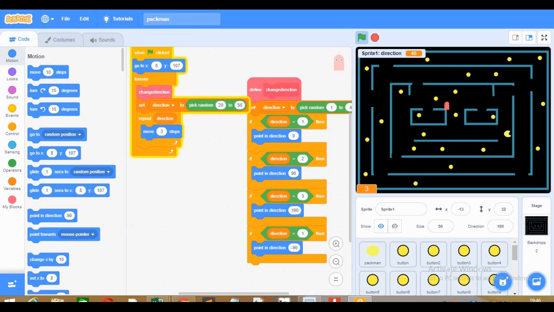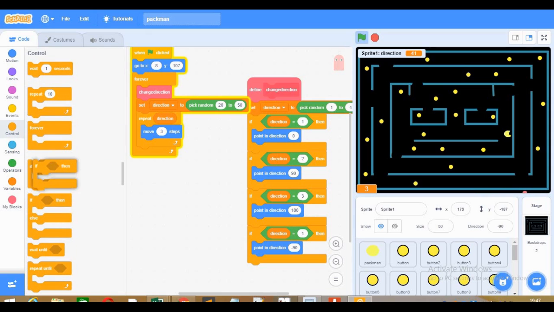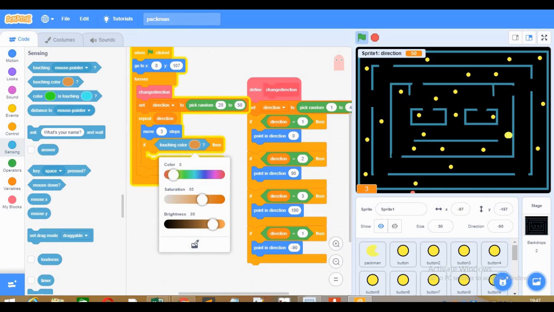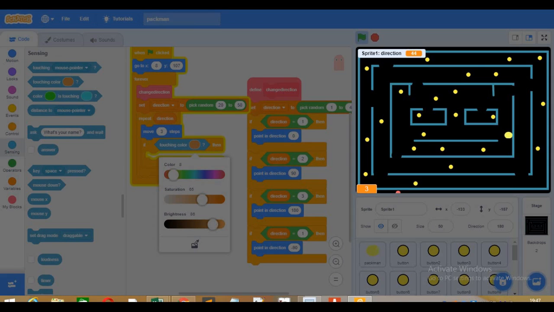Now it's working, but the problem is that it's going through the maze, so it's going across the lines, and we do not want to cross these lines. So for that we will put an if block here. Go to the controls and take an if block, and inside this we will go to sensing and take the color, and go to this color and this paint button here, and just select this color.